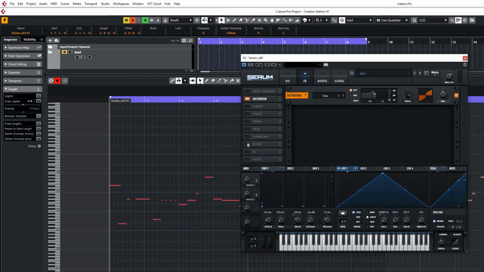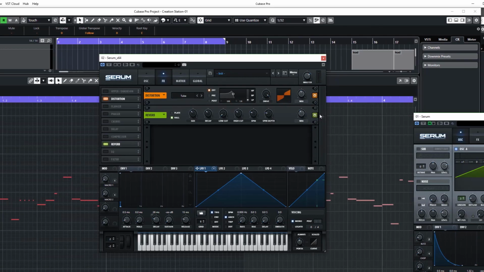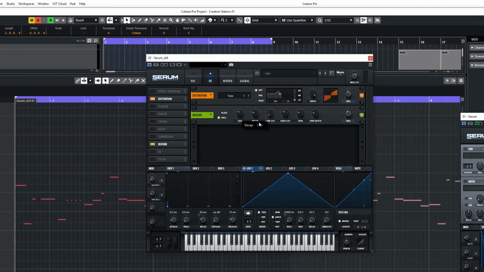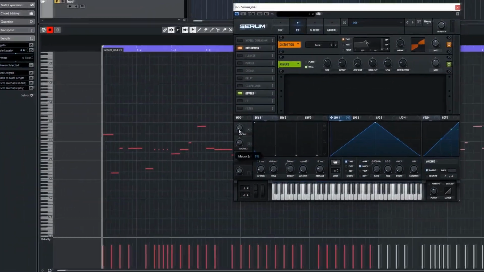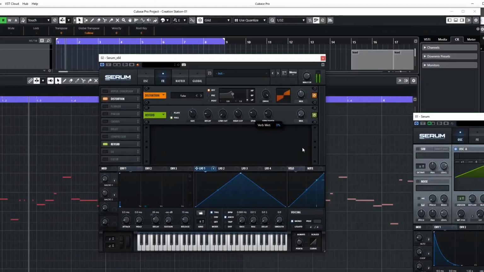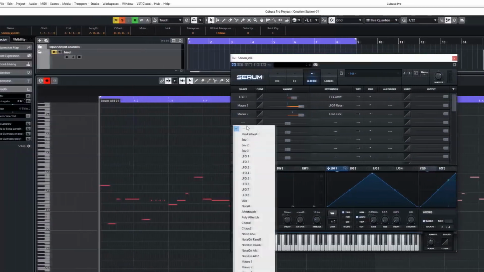Now I like to put the third macro. We add a reverb in. Let's dump a reverb on there. And we're going to mess with the decay time. Okay, turn macro. Just to give us that spatial effect. So we're trying to keep things simple.